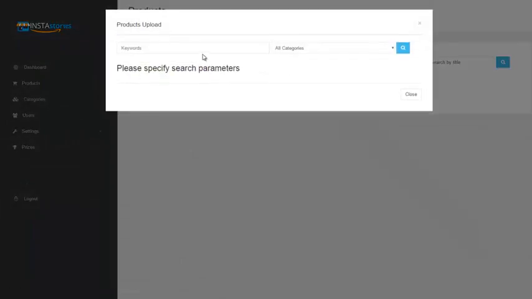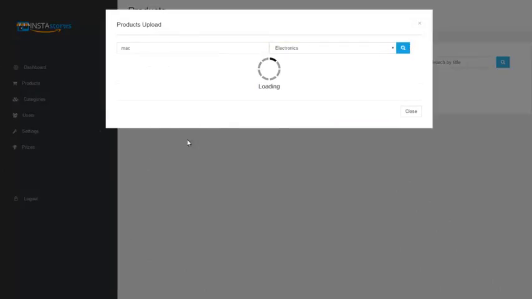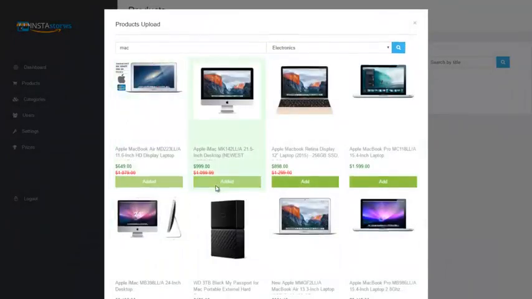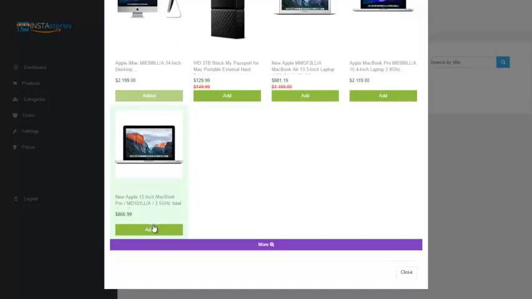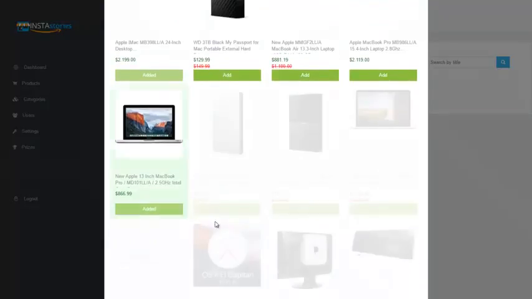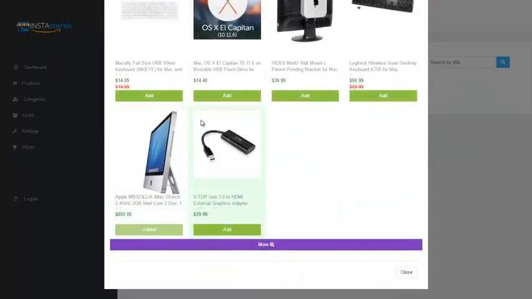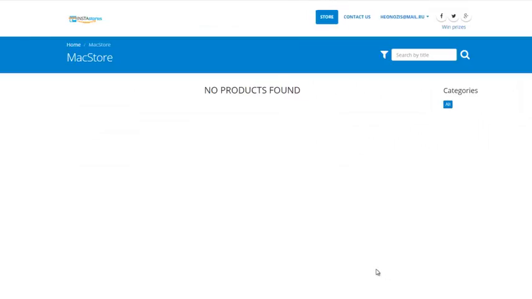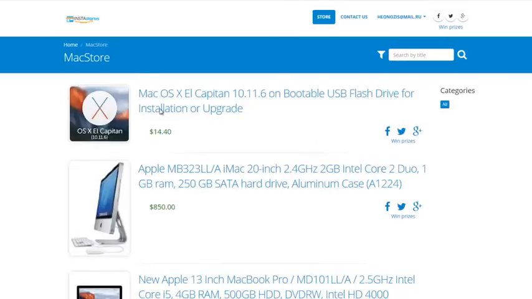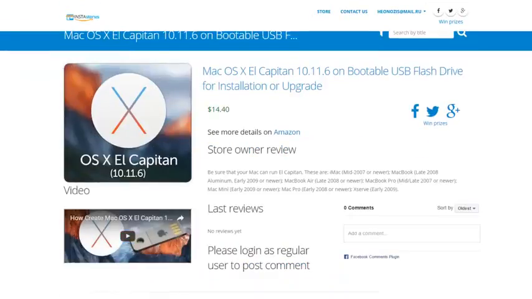So let's say add products, say Mac, and we'll look under the electronics category, search, and it'll bring us a list of products, and I can just select a few here. Let's go for these. Let's add a few more. And there we go, we are done. If I close this, now the products are available. If I refresh this, it's all done, and all the products with reviews are there.